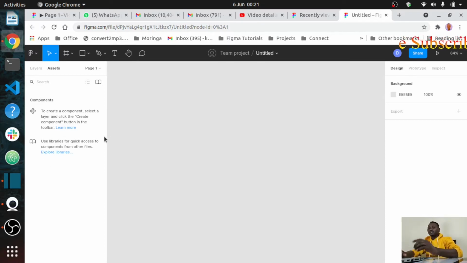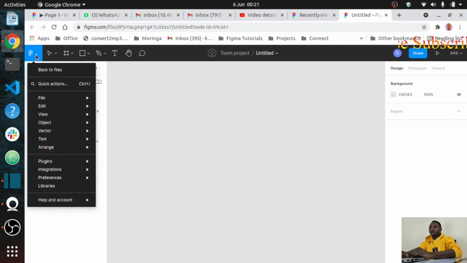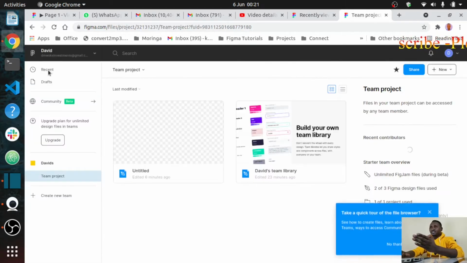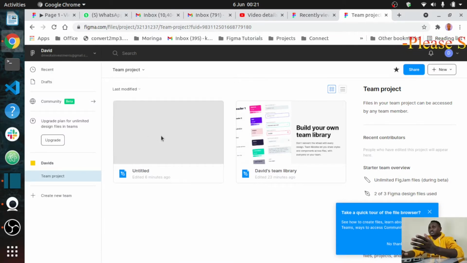But I believe I will take you in the best way, at the best pace, so that you are going to understand this. So here on top we have the Figma icon or logo. This is now the main menu. The main menu is where you can go to your files, where you have saved your files. If I click on this, I don't think we have any file. This is untitled, the one that we are working on. This is what has come out when we were registering.